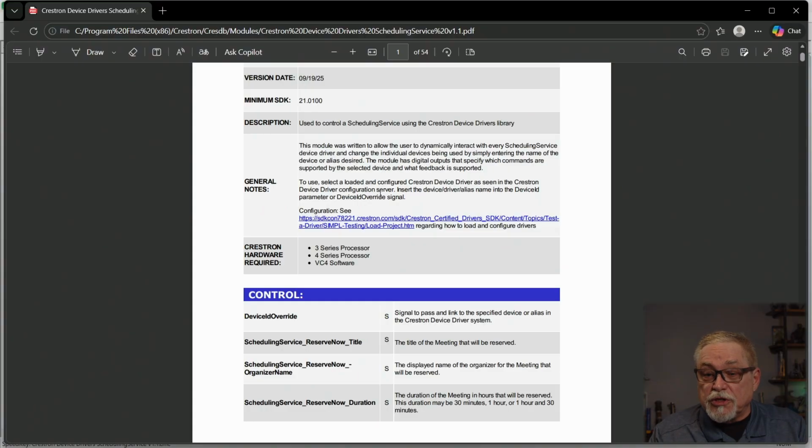It uses a configuration tool. So there's a couple pieces to that. So the first stop on our quest is to understand what those pieces are.